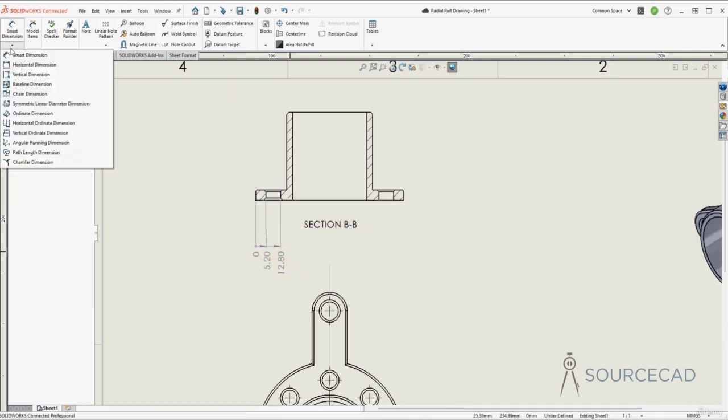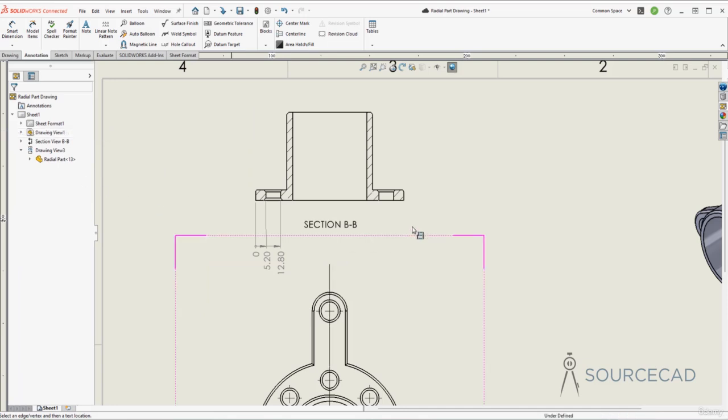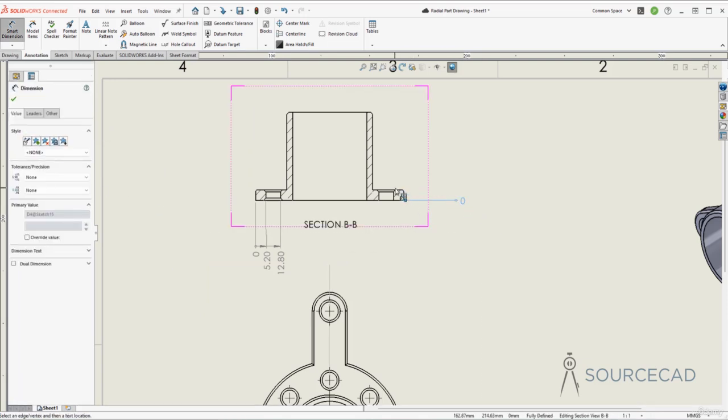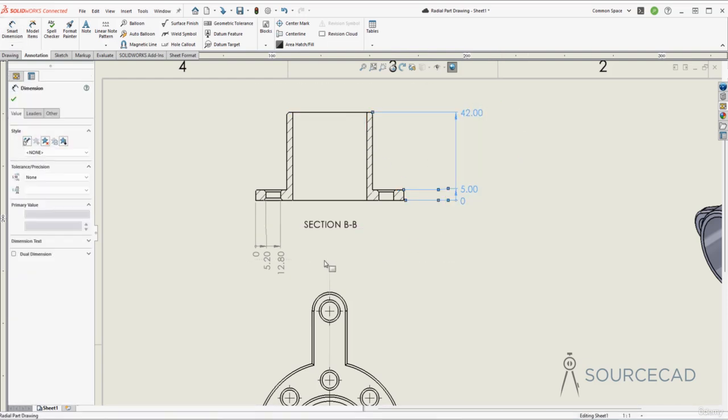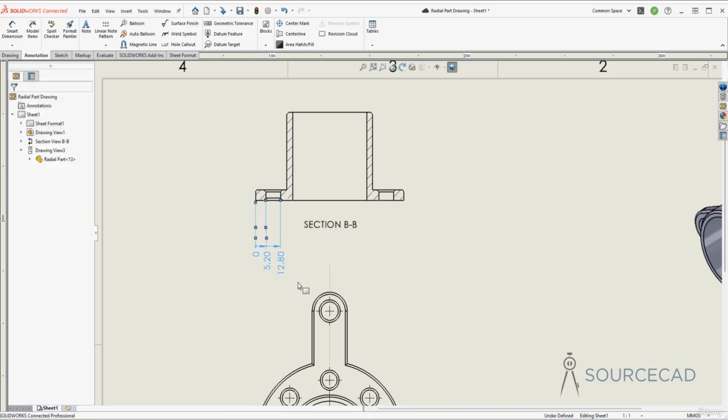If, however, you select the vertical ordinate dimension, you can select any point and in this case it's going to always add the vertical one, and every other dimension will be just the vertical ordinate dimension. So I'll just select both of these and I'll delete it.